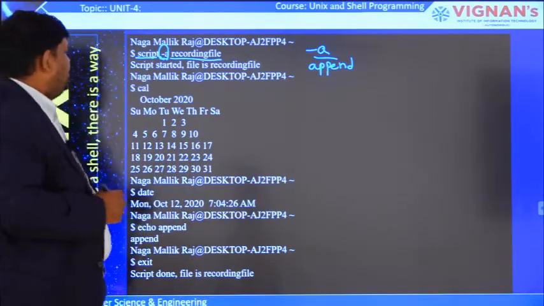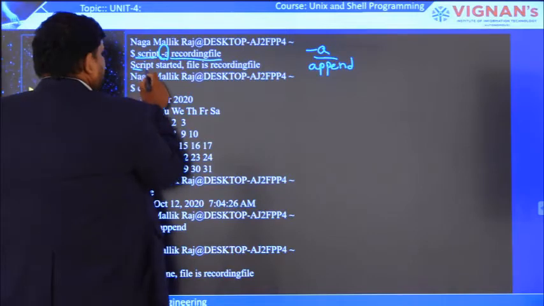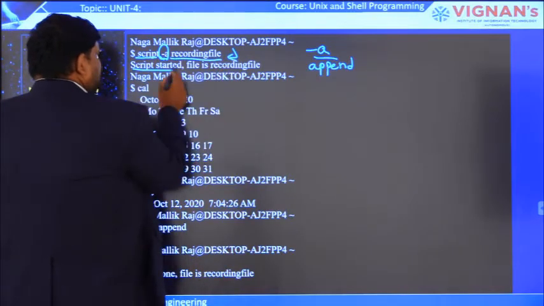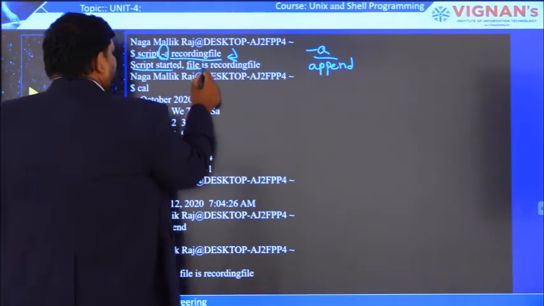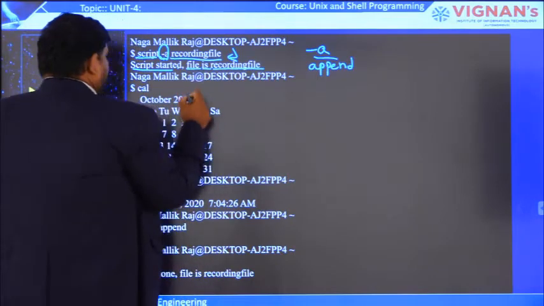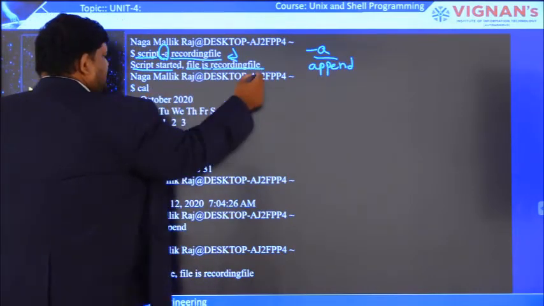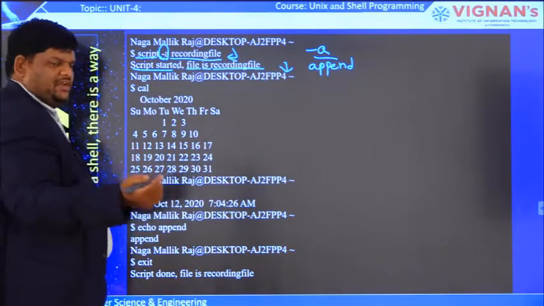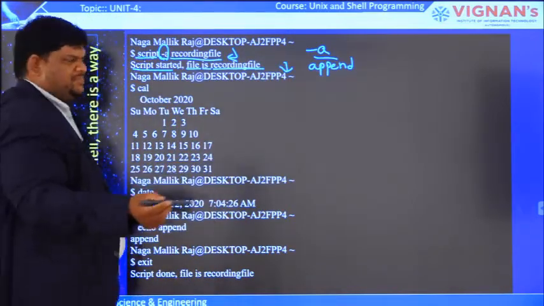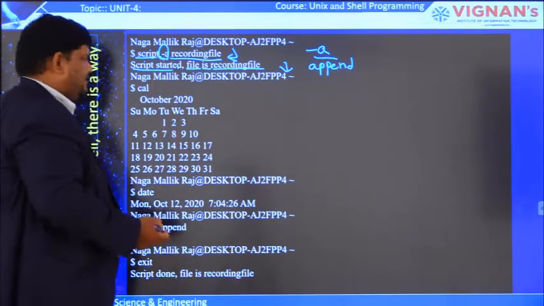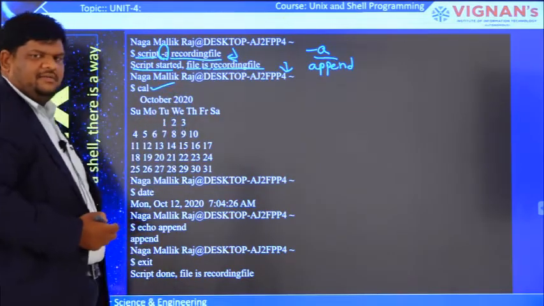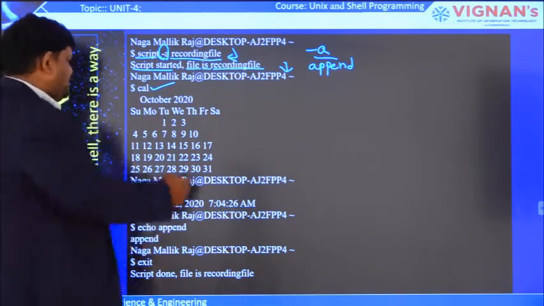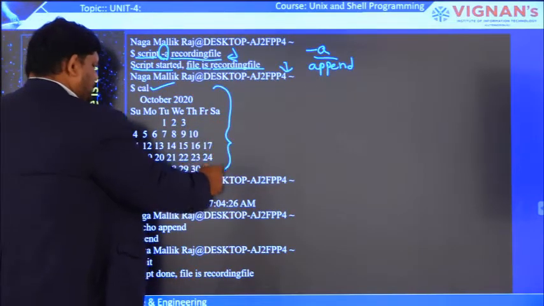So with the help of option A, see, script started, after that enter. What happens? Script started, file name is recording file. Here I am executing, and from here it will record the entire thing, whatever activities we are doing on the terminal, because script started. So here I am executing the calendar command, cal, so the output is the October month, it will display.